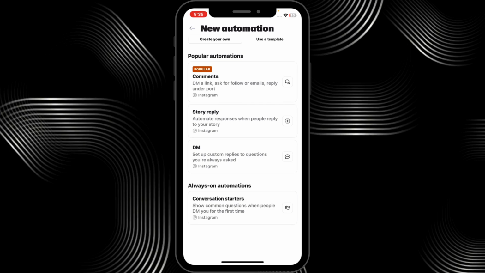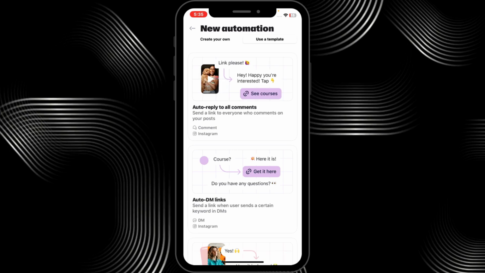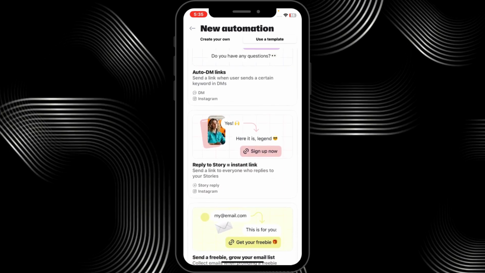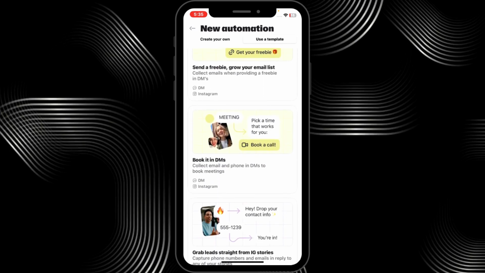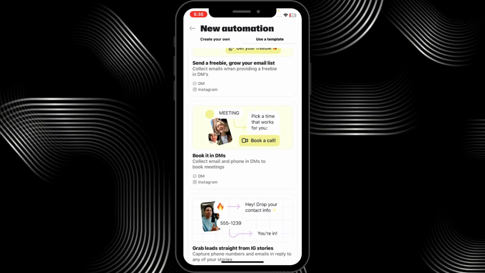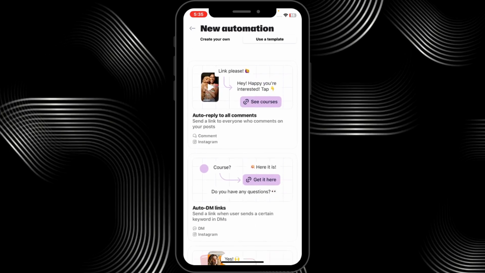Set up custom replies to questions you're always asked, like FAQs. Or switch to a new template: auto reply to all comments, auto DM links, reply to story for an instant link, send a freebie, like grow your email list, or book in DMs, etc. Grab leads straight from IG stories.